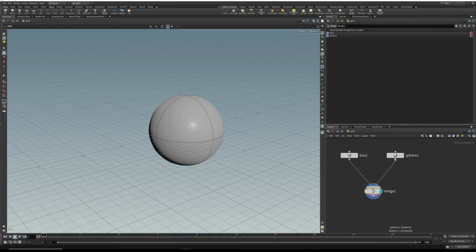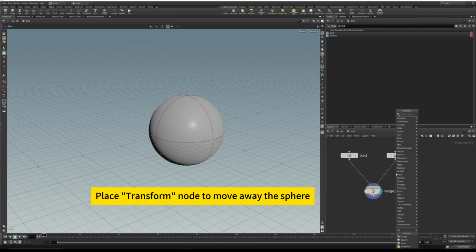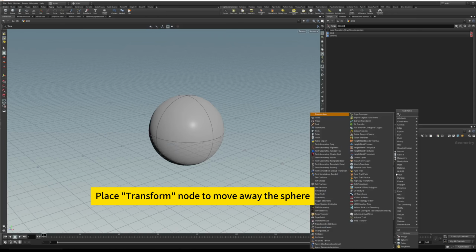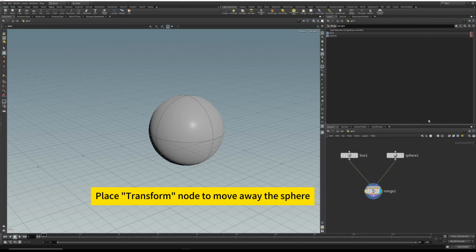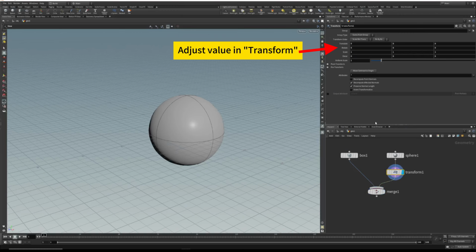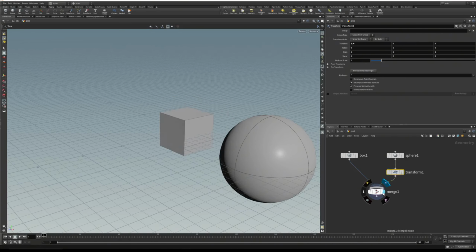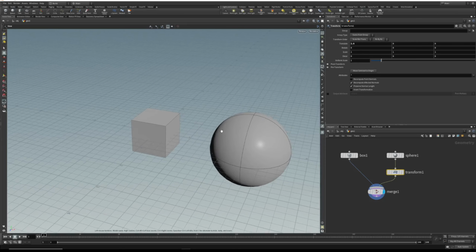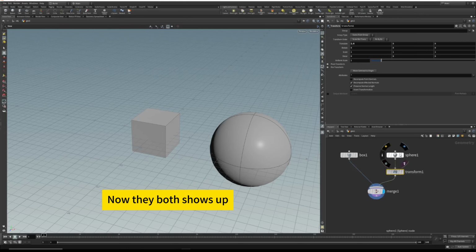So let's say on the sphere, we can place a transform. Connect tail to head. And in transform, let's move away the sphere. Now you see, after we transform and move the sphere and also merge the box and sphere, we got both showing up.